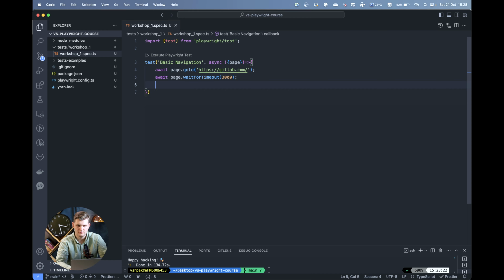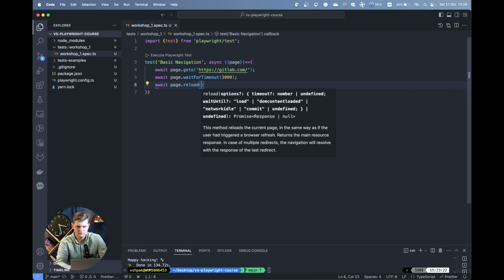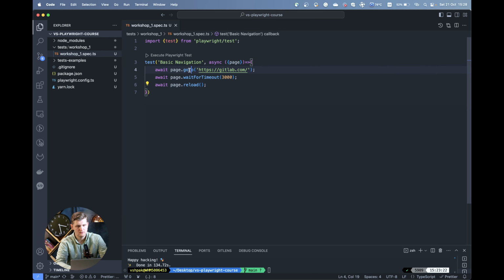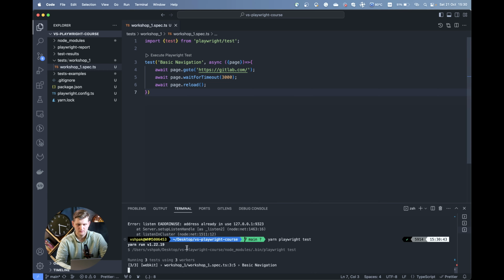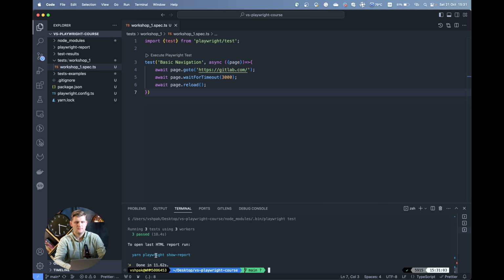All right. Then, just for the visual aspect, we want to add some page.reload. So we already have our first test set up, and let's try to run it. Yarn playwright test. As you can see, it runs on the 3 browsers using 3 workers. The test took 10 seconds and 4 milliseconds. And as you can see, we didn't really see anything, right?